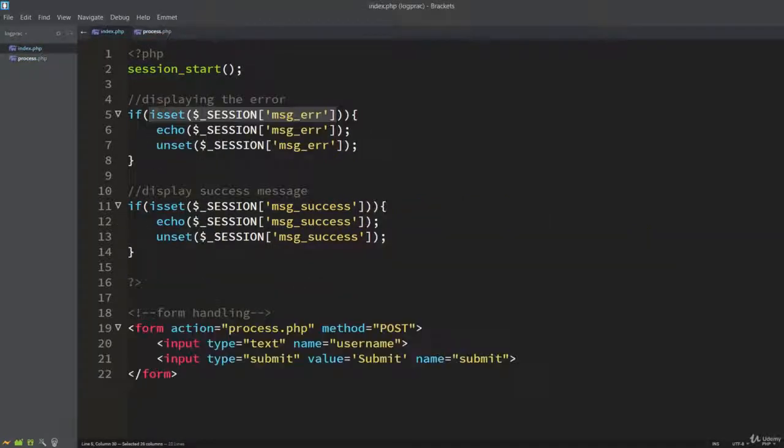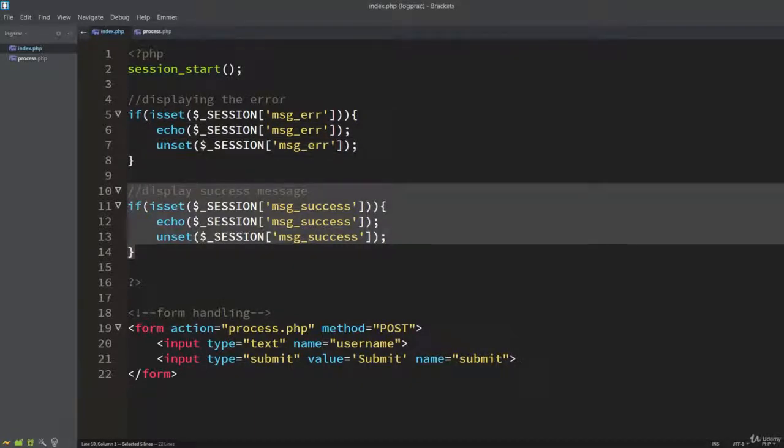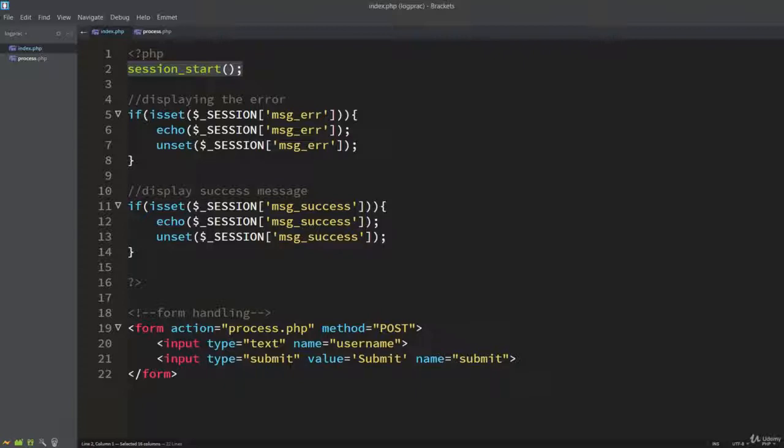Okay. On index.php, I am using isset to check if my session is set and displaying the data which is stored in our session. After displaying, I am unsetting or destroying our session. I am doing the same in this code as well. Did you notice I again use session_start? Because in order to use session, we always need this function.